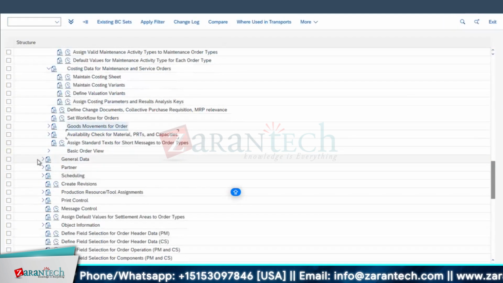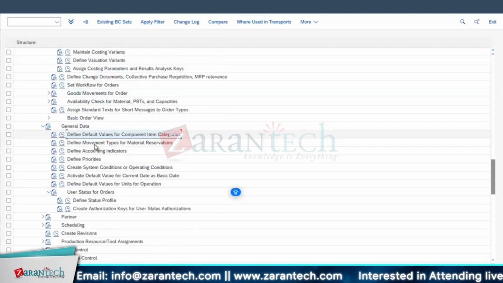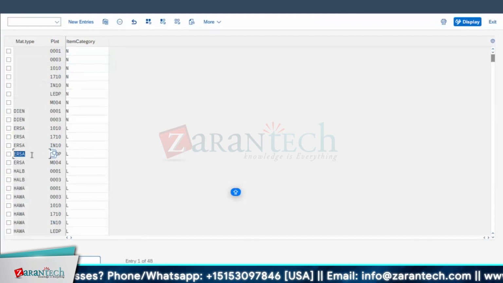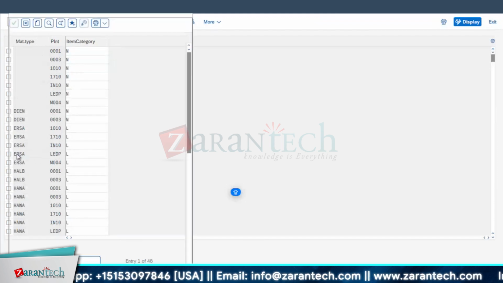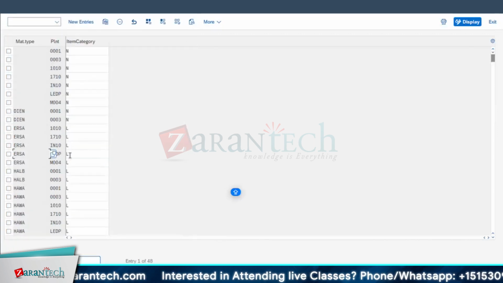Then we'll go for general data. Default values for component item categories. We'll check these item categories, if any. For some material type, what will be your item category? We'll use the spare parts, right? ERSA means normal spare parts. We'll always be using these spare parts. If you enter it, automatically this L category will be there.